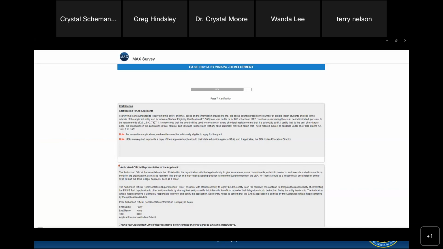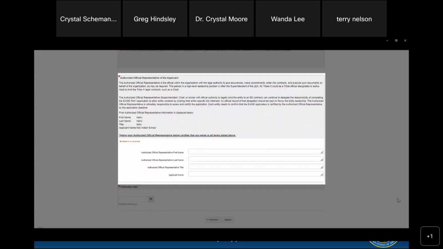The authorized official representative should follow the steps below for certifying their EASIE Part I application after all previous sections have been completed. You'll need to navigate to page 7, Certification in EASIE Part I. The authorized official representative will need to review the certification information present on this page and enter the entity's authorized official representative's first name, last name, title, applicant name, and date. Typing the authorized official representative information certifies that you agree to all terms stated in this application.